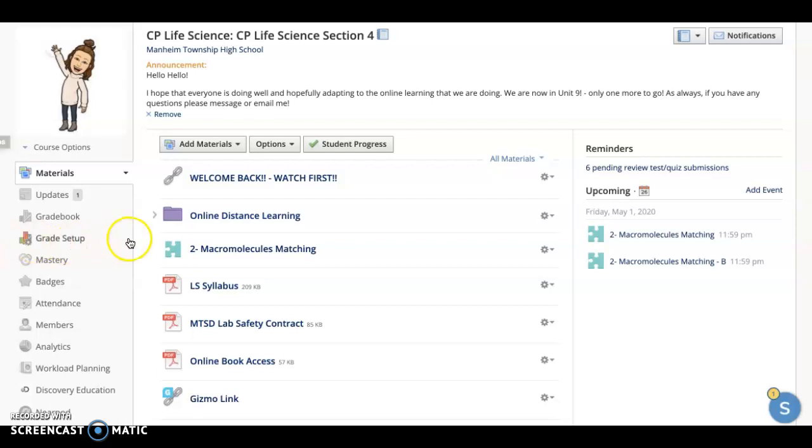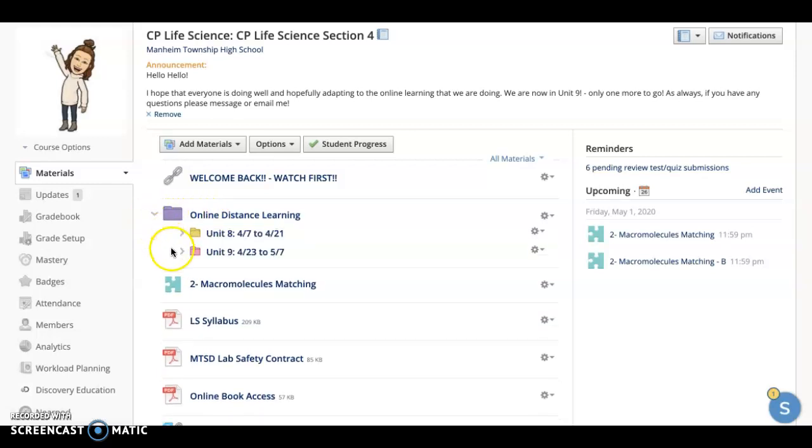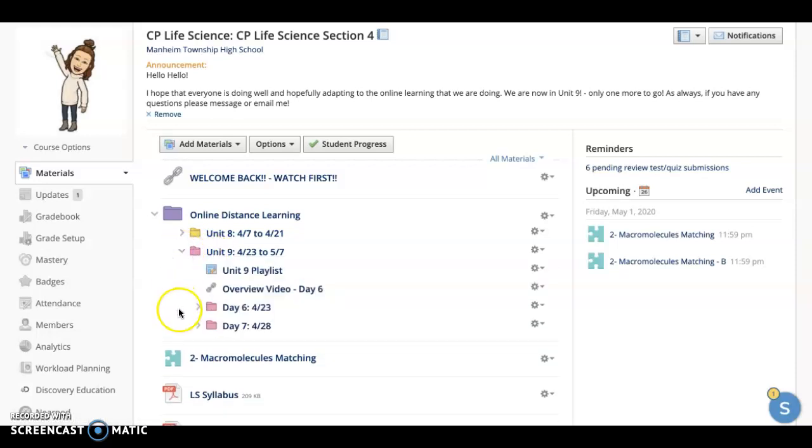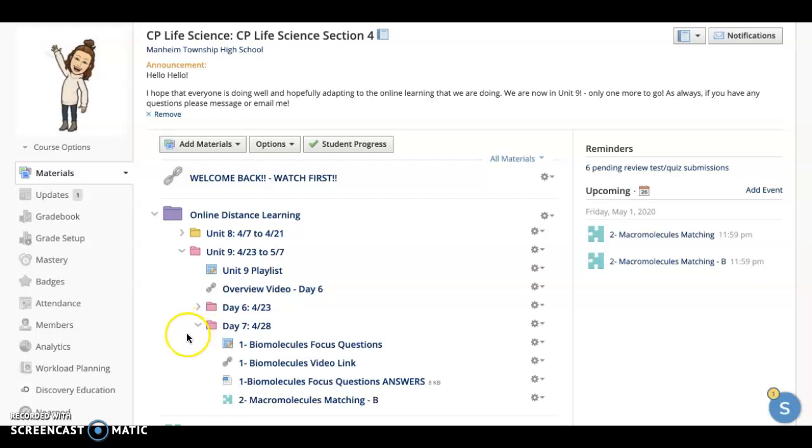So what I want you to do is click into the online distance learning folder. Okay, so right here we're going to click that open and we're in Unit 9. So I want you to go into the Unit 9 folder. And since today is day 7, we're going to go into this folder right here. Okay, so this is what you're going to do for day 7.